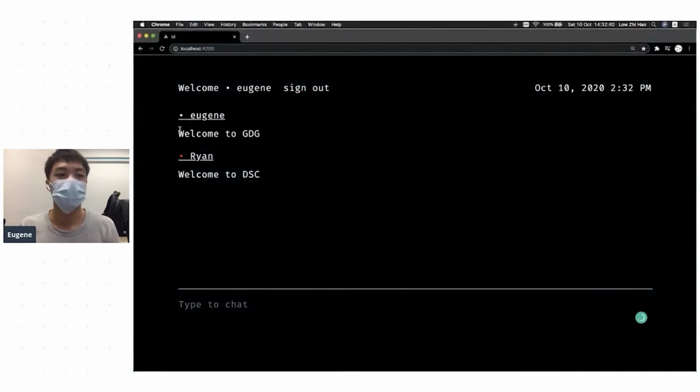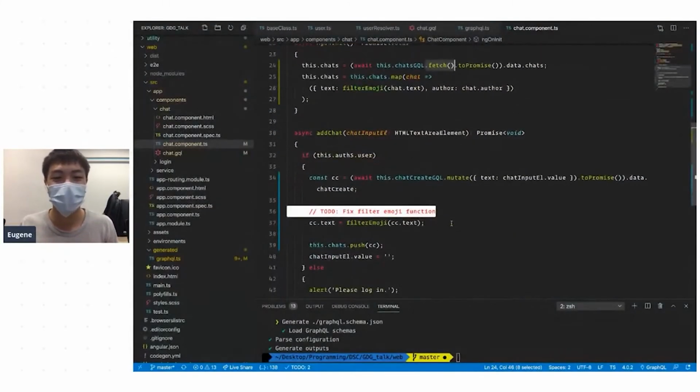But let's try our app. Let's say I want to say welcome GDG. Oh, but it seems like there are some bugs in our application. It's showing the sad face, although I typed in the smiley face, right? So if I go back, I can take a look.